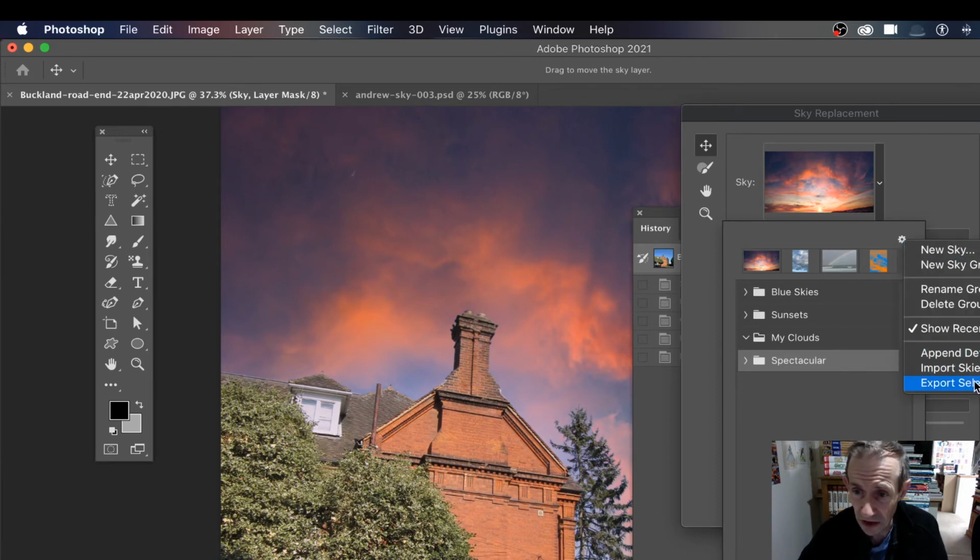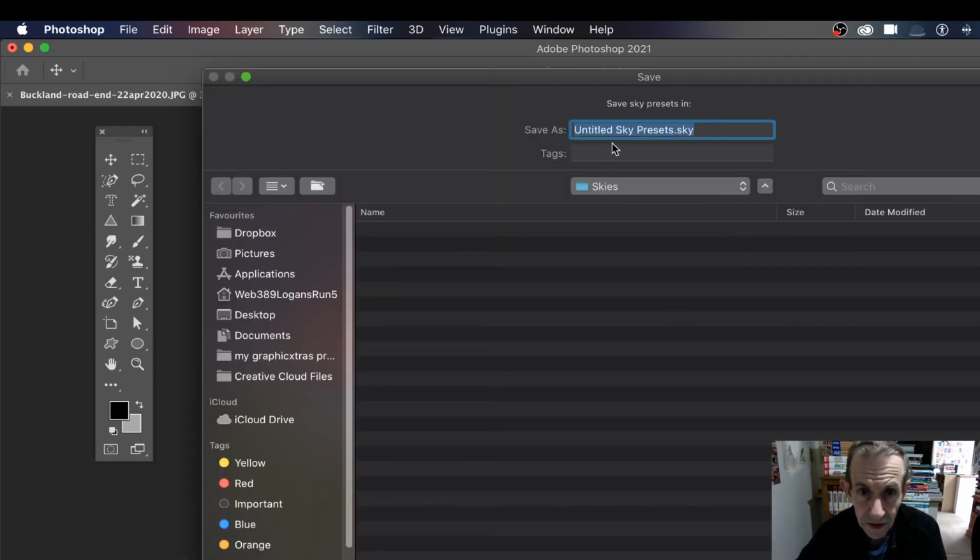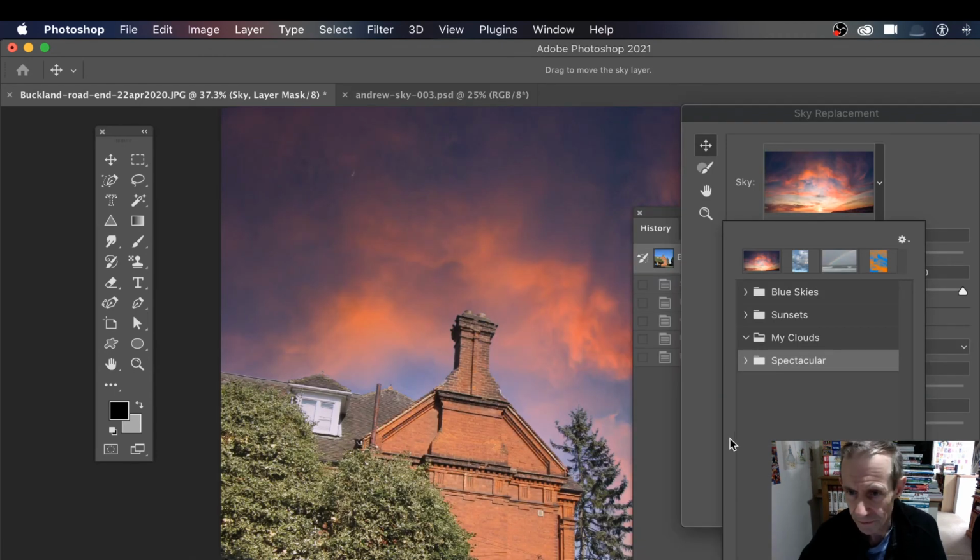Now there's import skies and export skies. That's a particular format. So they're not the PNG files or the default skies, etc. That's Photoshop sky format. So if you try export selected skies, it will save it to a sky format. Obviously a new format, sky. And you add it to the skies folder by default.